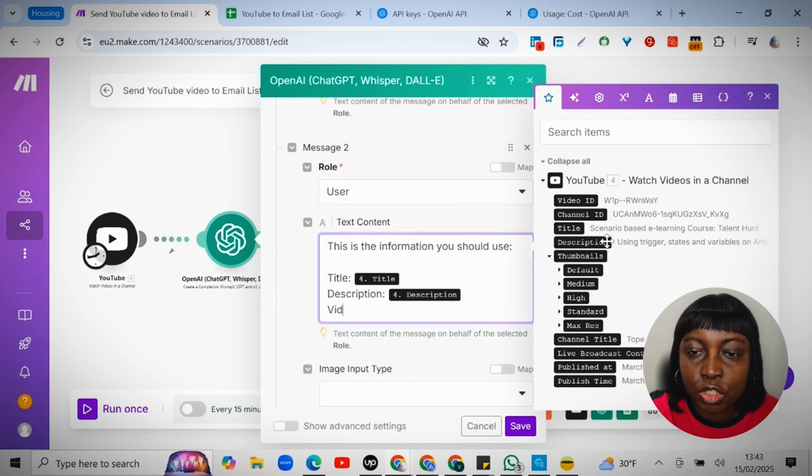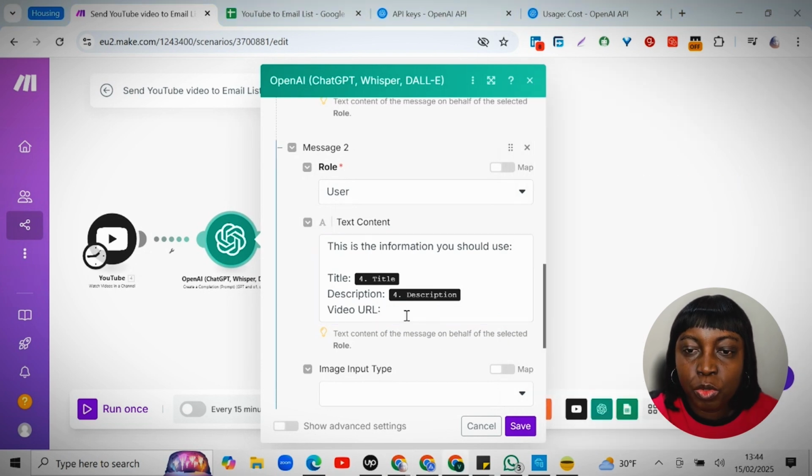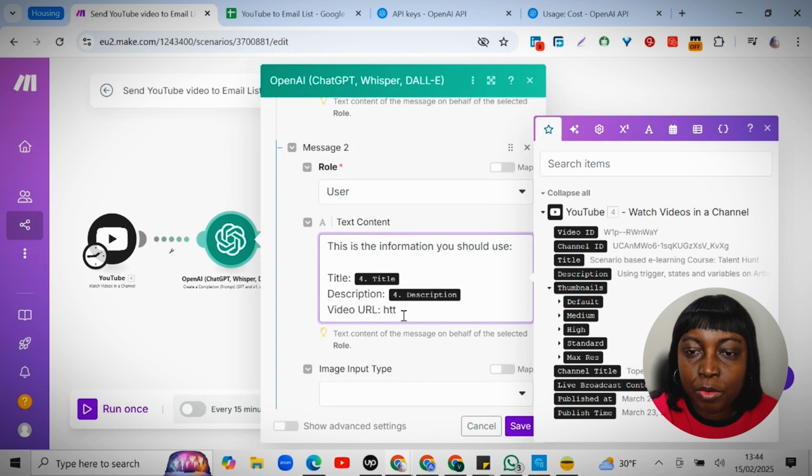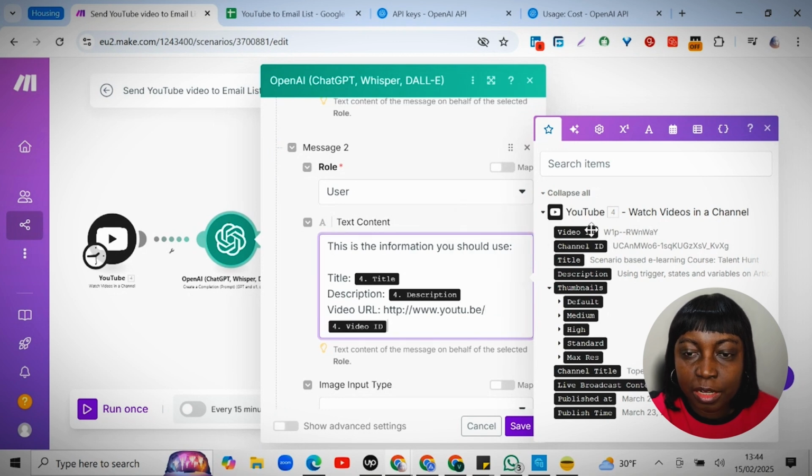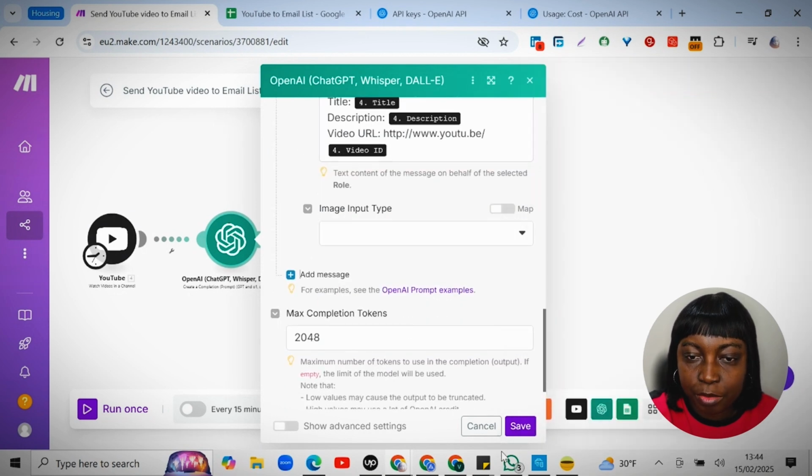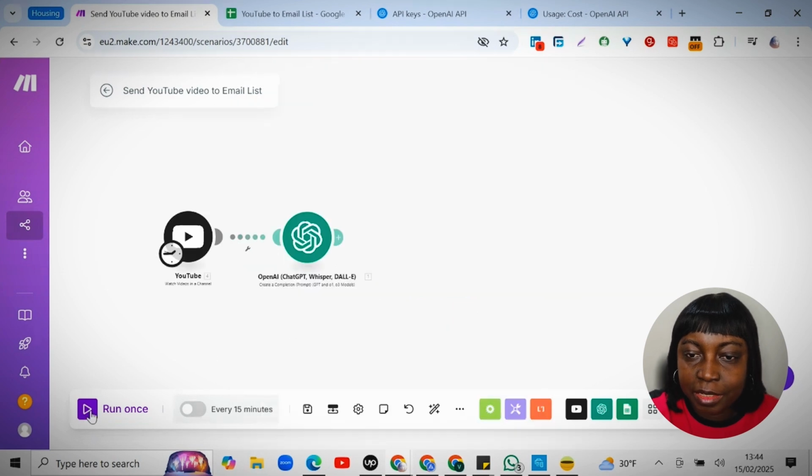And then for the video link, because OpenAI only gives us the video ID, we are going to do something here. We are going to add http://www.youtu.be/ before adding the video ID. The entire thing is what is going to make up our video link. Then you click save.